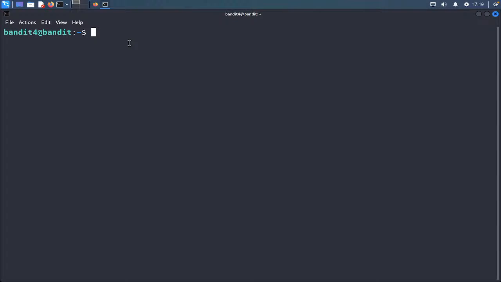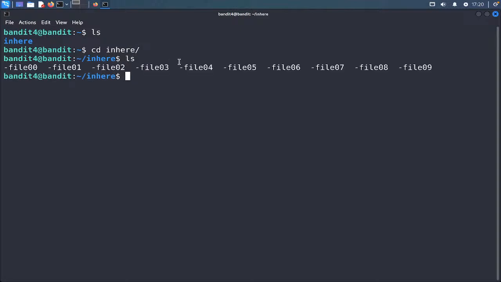There are some files which have binary code, 0 and 1. Some files have so many strings, values and numbers which are actually of no use. So once again, if I do ls, we have inhere, let's go into the inhere directory. Once again, if I do ls, we have almost 9 files. Now again, you can see that the file names start with a dash. So if you want, you can directly do cat dash file, right?